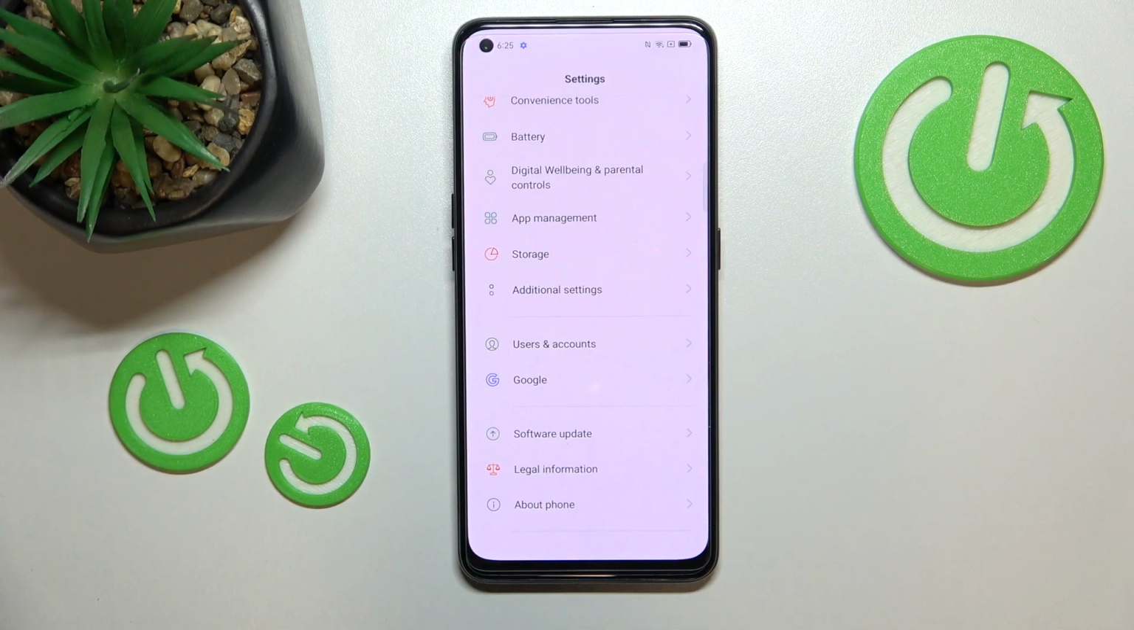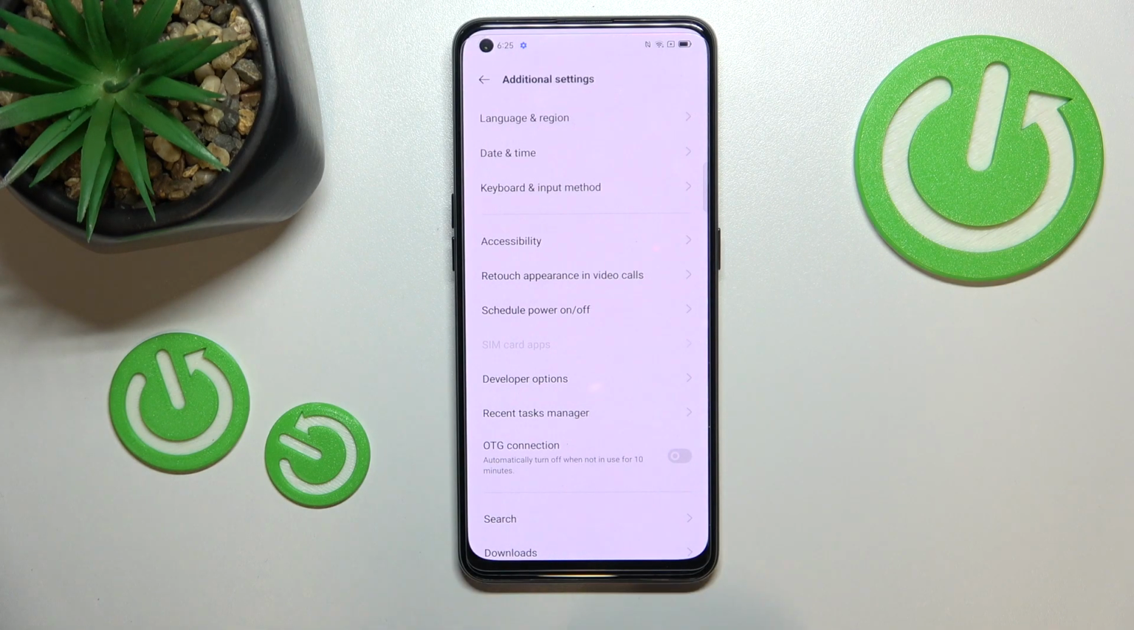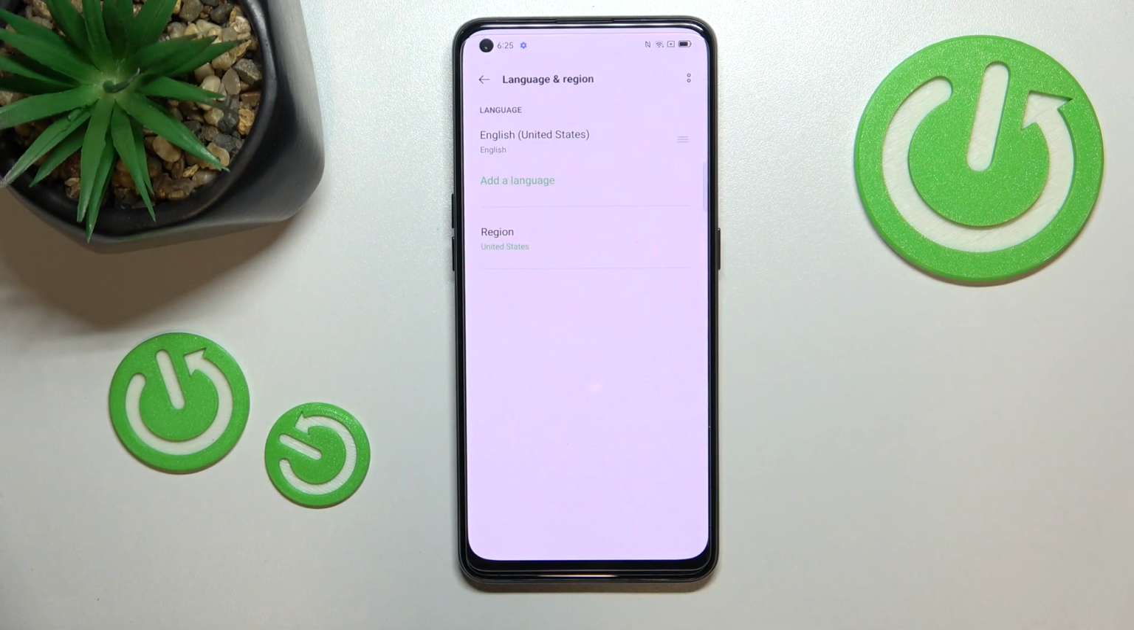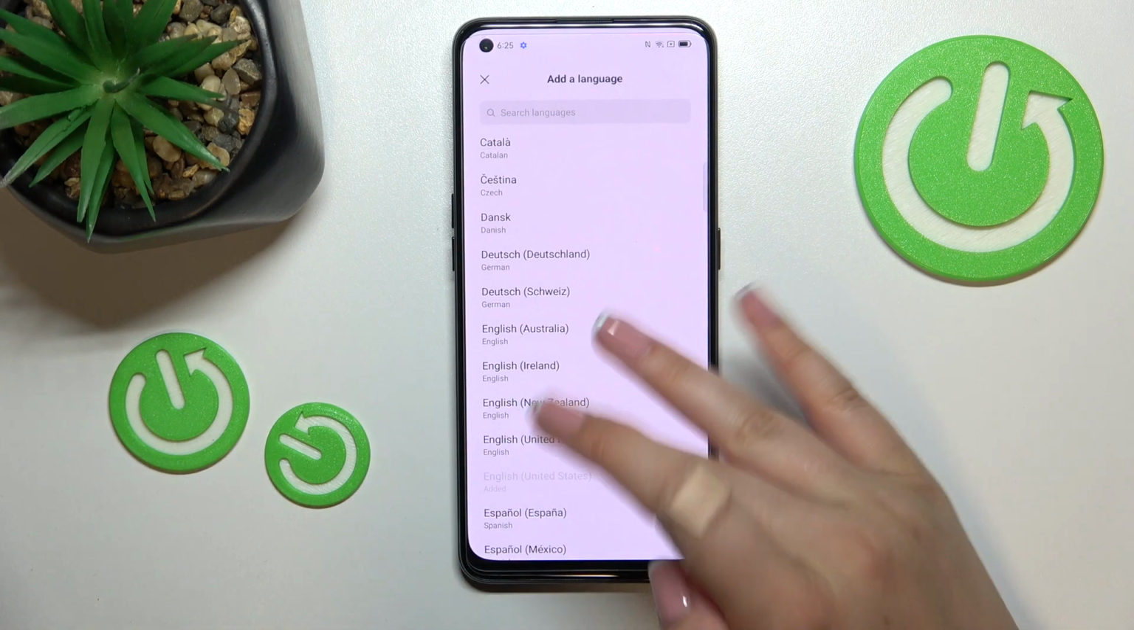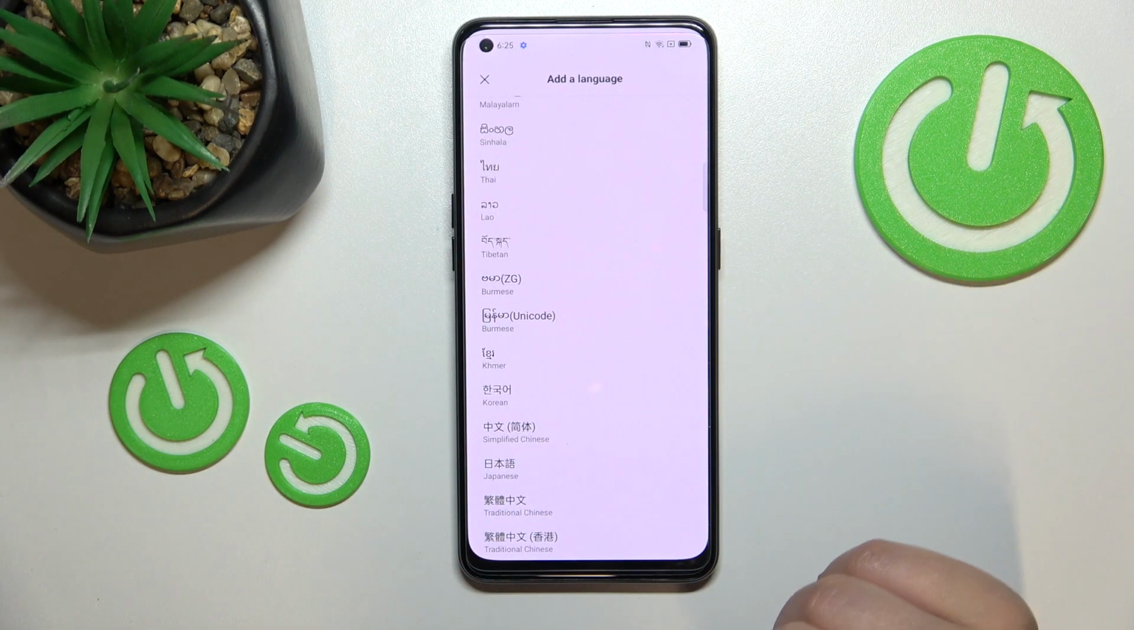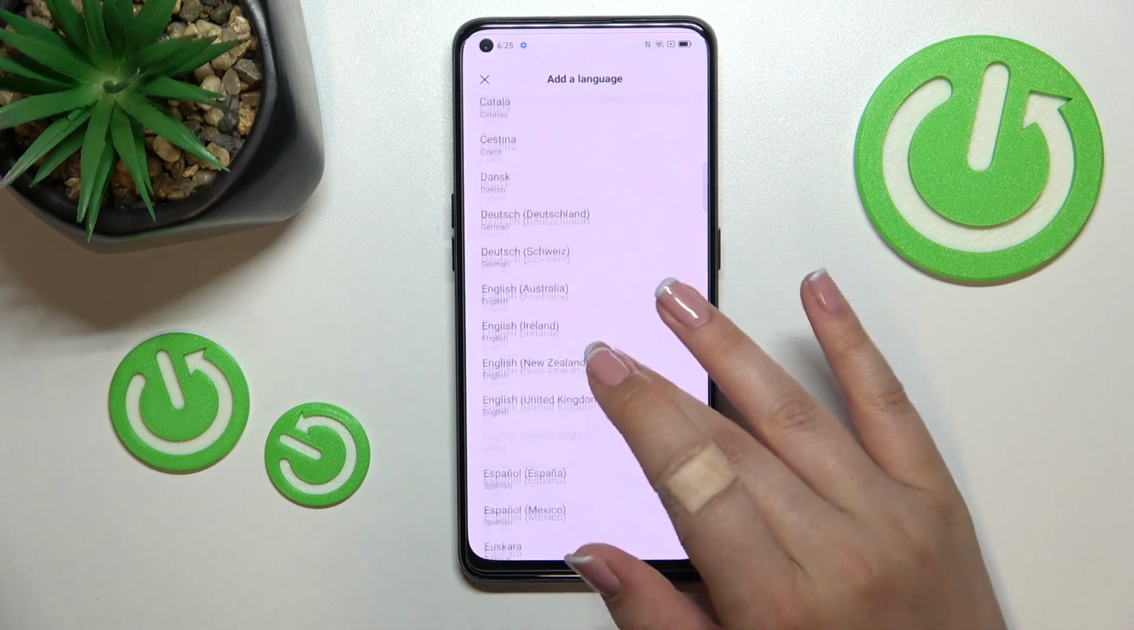So first of all, let's open the settings, and here we have to scroll down to find additional settings. Now let's tap on language and region, and as you can see right here we've got the list of the previously added languages. We've got only English right now, so let's tap on add a language, and here we've been transferred to the full list of all available languages from which we can choose.